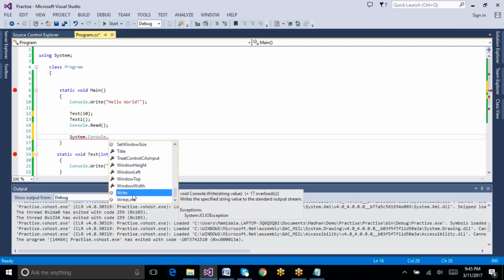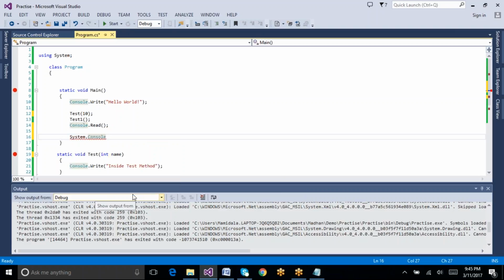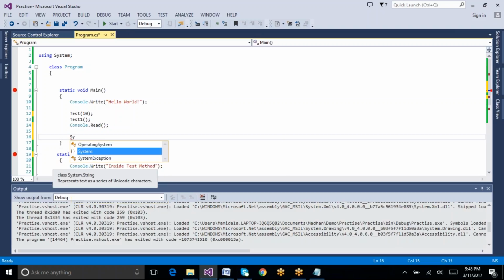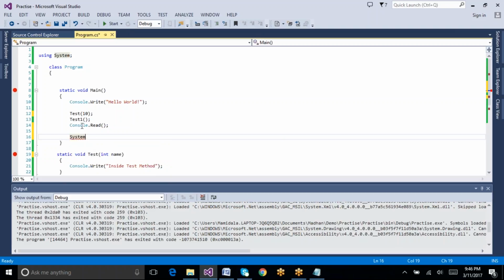If I type S, it will show you System. Let me do that one as well. See here, if I type S, it is showing all the related kind of stuff. If I press Y, automatically it shows the particular thing. So it's providing an easy way of writing our code. So this is how we can work with System.